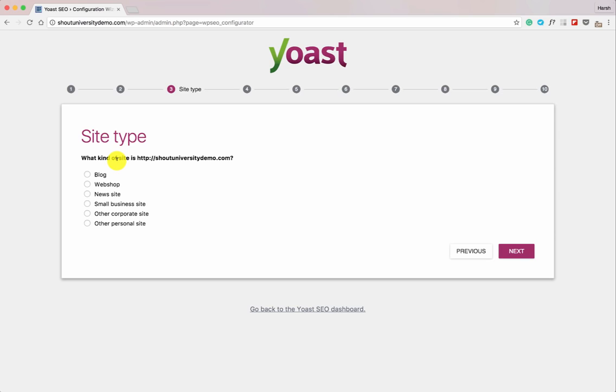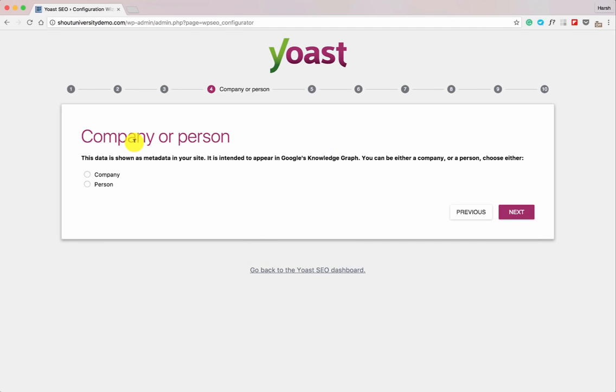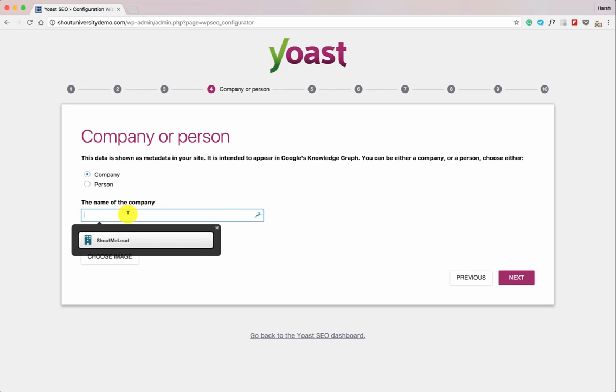So depending upon what kind of WordPress site you have, you should select one. So in this case, I'm selecting blog. Click on next. If it's your personal blog, let's say I have a personal blog called denhirsch.com, I will select person, but in this case it's a company, so I'll select company. I'll add the company name.